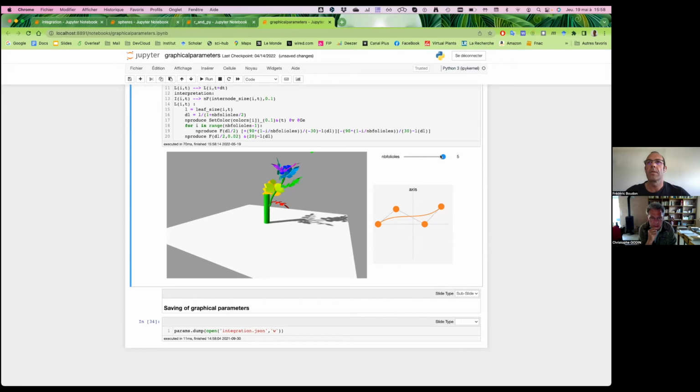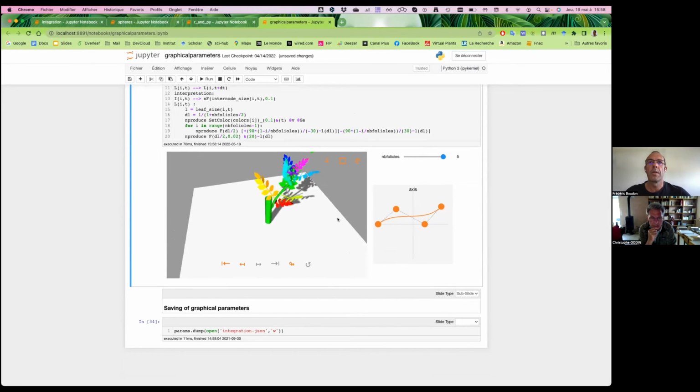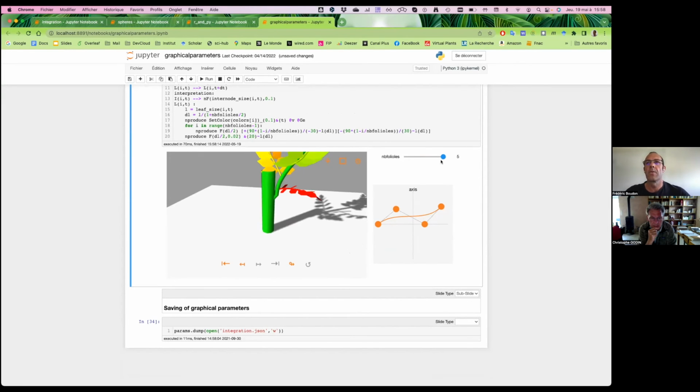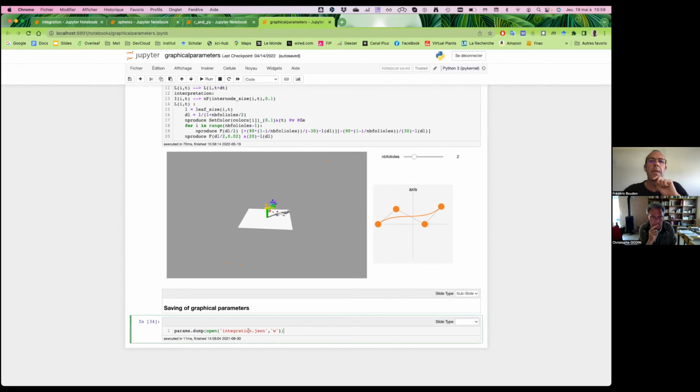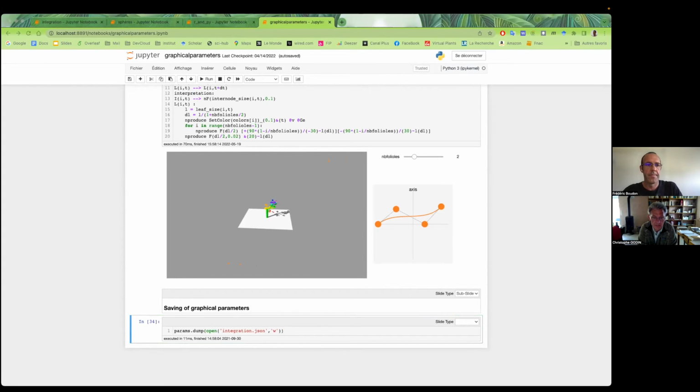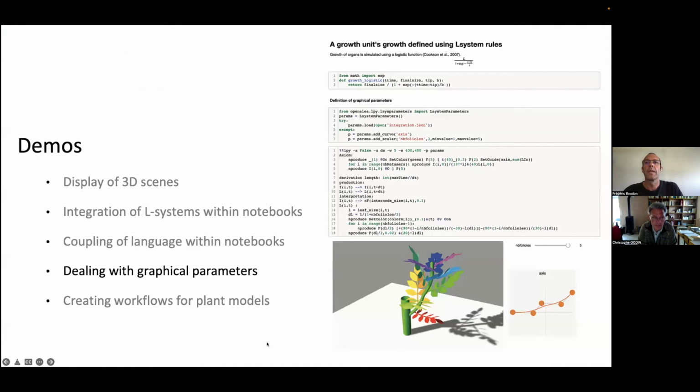We can change the scalar value, which will create more and more foliage on the model. Because it's a simple model, the visualization is quite interactive to the change of the parameters. At the end, if we want, we can directly save them into a file to reload their actual values the next time the model is played. So this was for the graphical parameters.